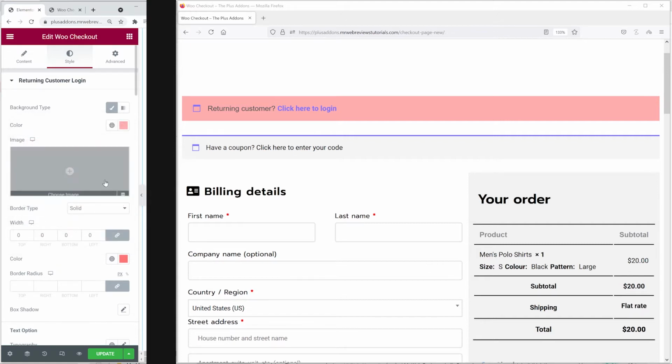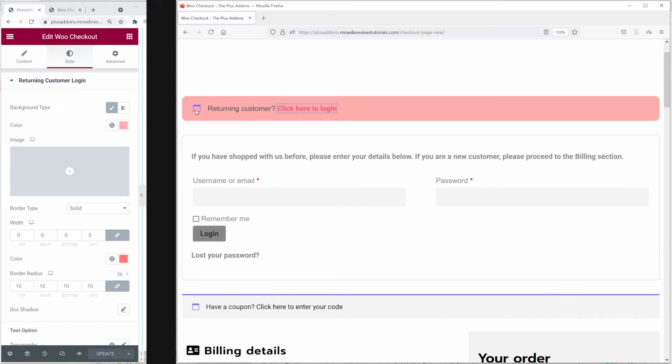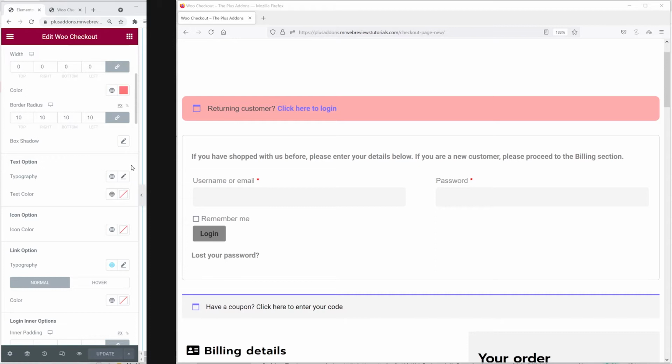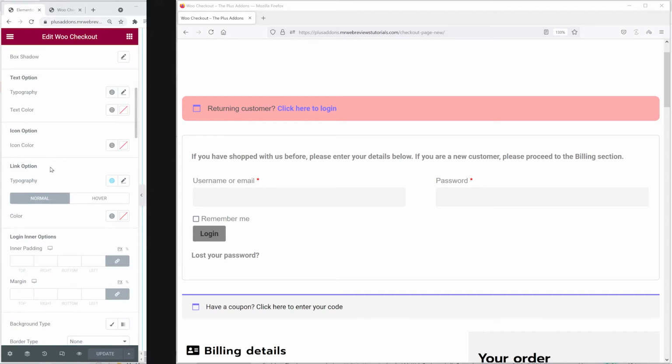And we can even have rounded edges if you wanted to. So let's make it maybe 10 pixels. So this is basically what it looks like now with those settings. So we have matching rounded edges. And then next we have our text, icon, and link options.